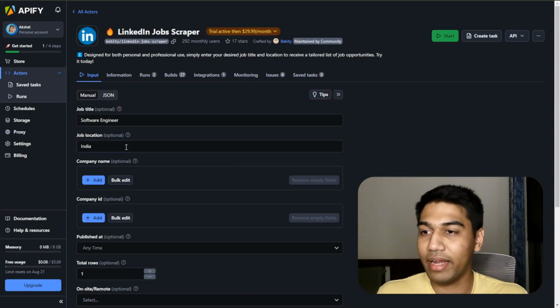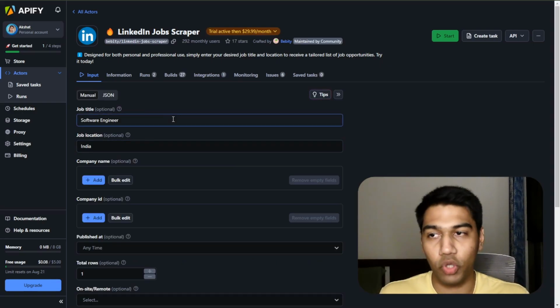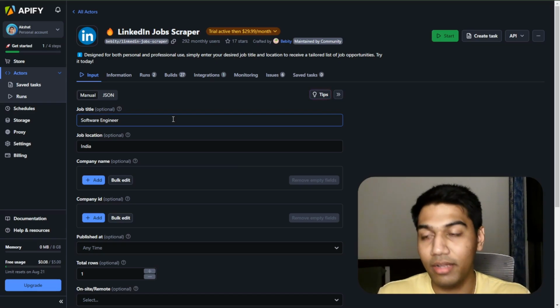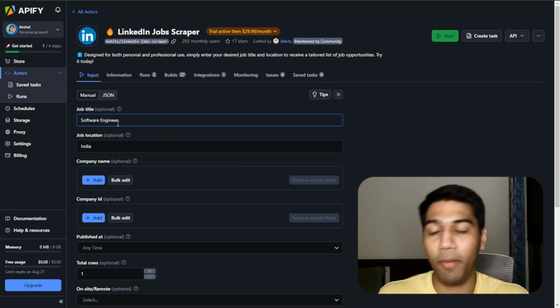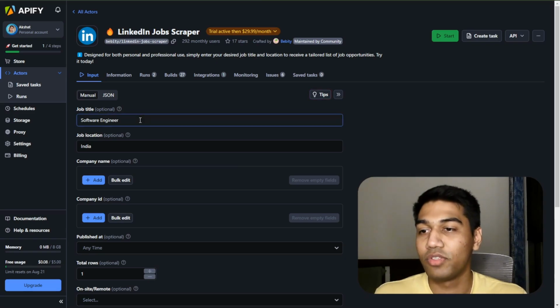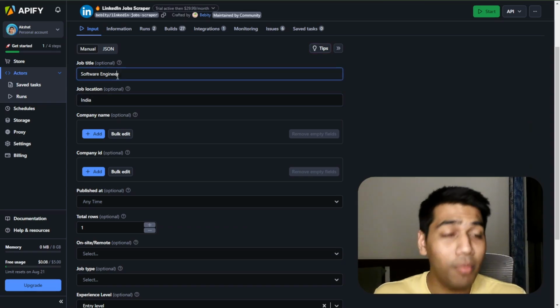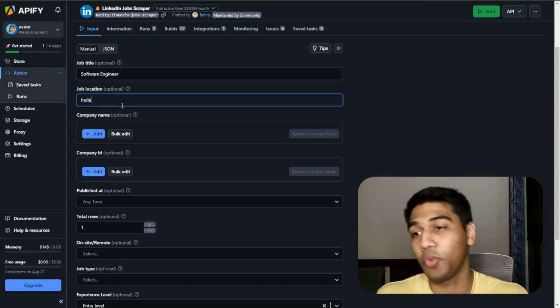Now, if you look here, there are a couple of options to configure your job search. Again, it is going to search for jobs on your behalf on LinkedIn, but it needs to have some details. So we are just going to use a very dummy account of a software engineer. So we're just going to write software engineer, job location India. You can input any job that you want. You can put any location that you want.